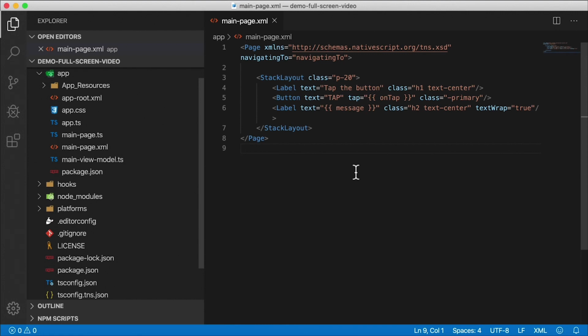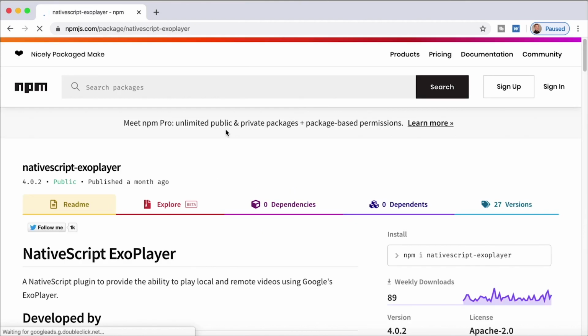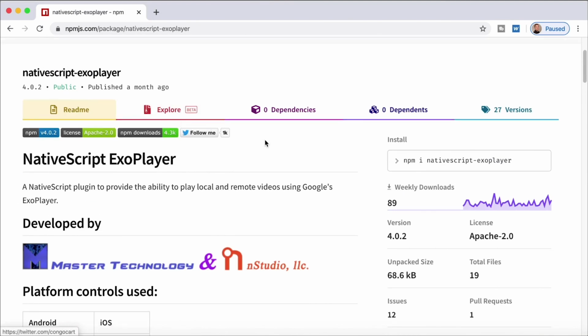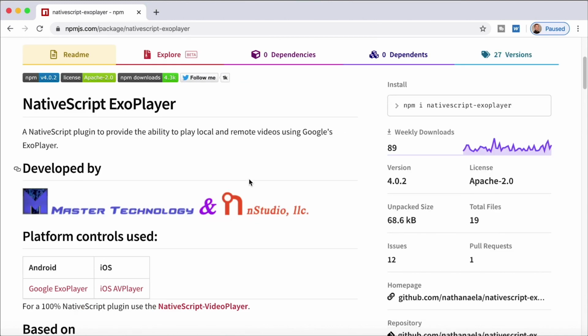All right, in this video, we're going to be doing full screen videos. I've been asked how to do this a couple of times on this channel by you guys. So that's what we're doing today. I'm going to use a little plugin called NativeScript ExoPlayer. This is based on the old plugin called NativeScript Video Player, and this uses just a slightly better Android version. It doesn't have as many downloads as Video Player does, but that's because it's kind of new, relatively speaking.